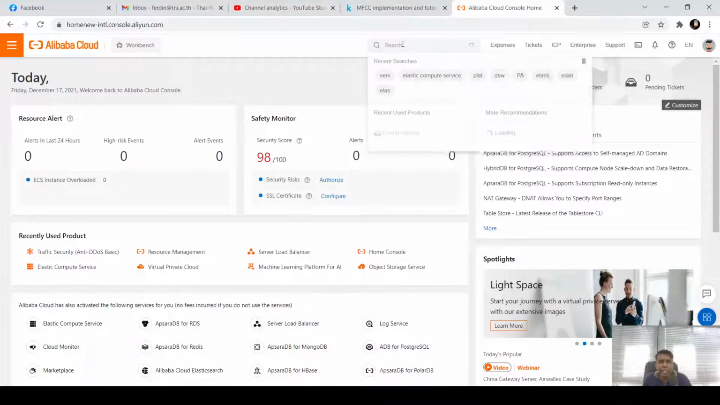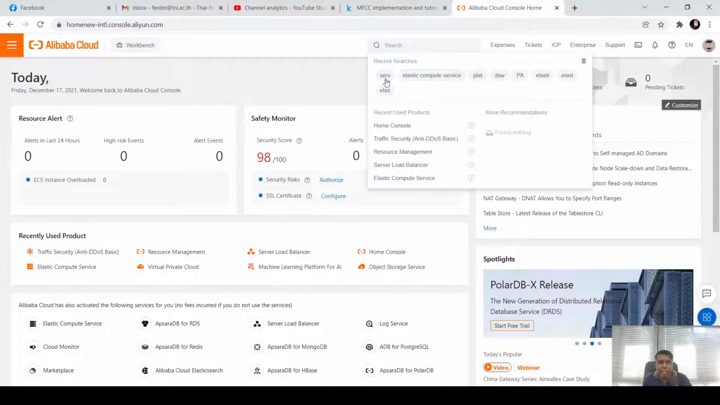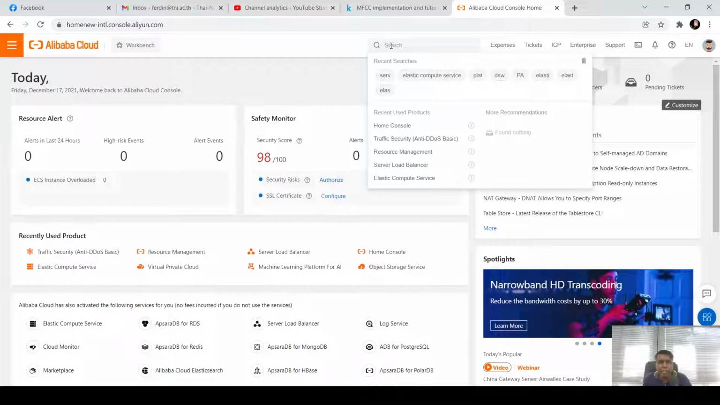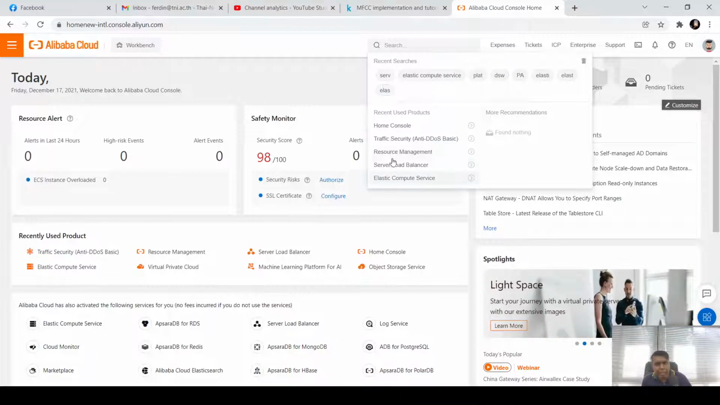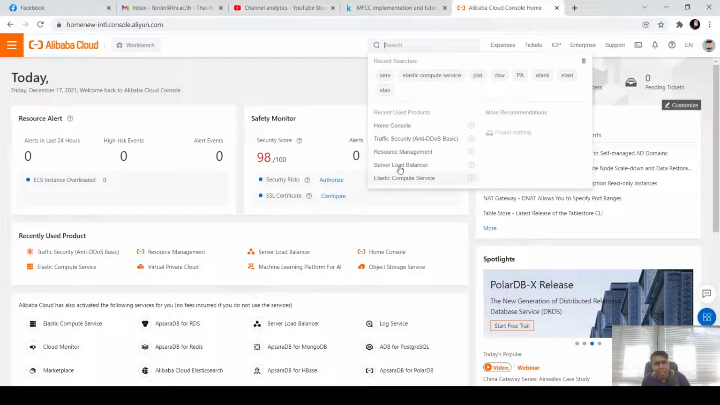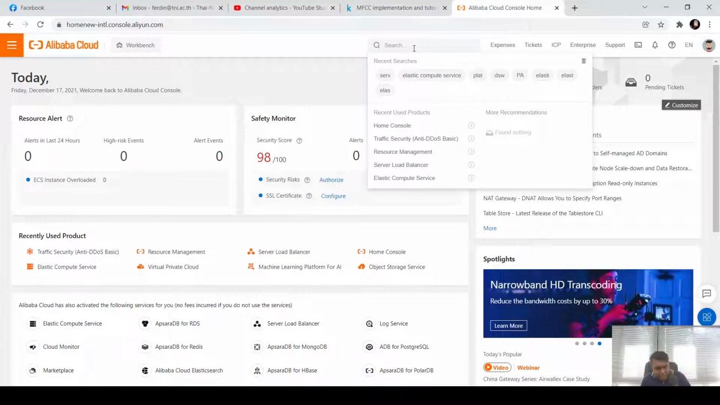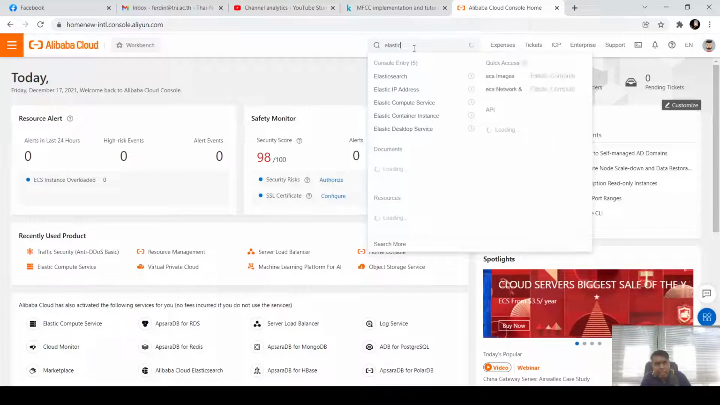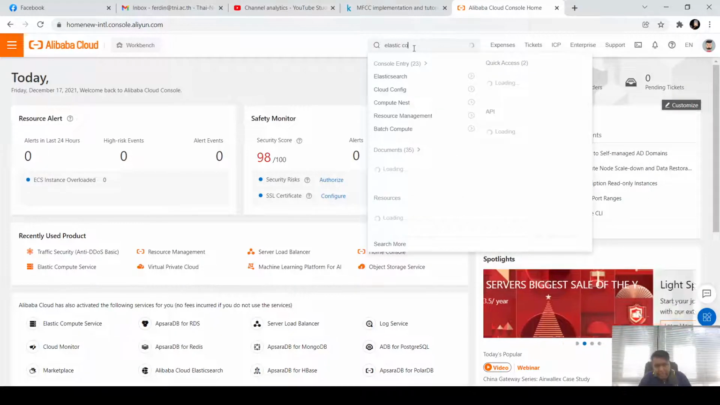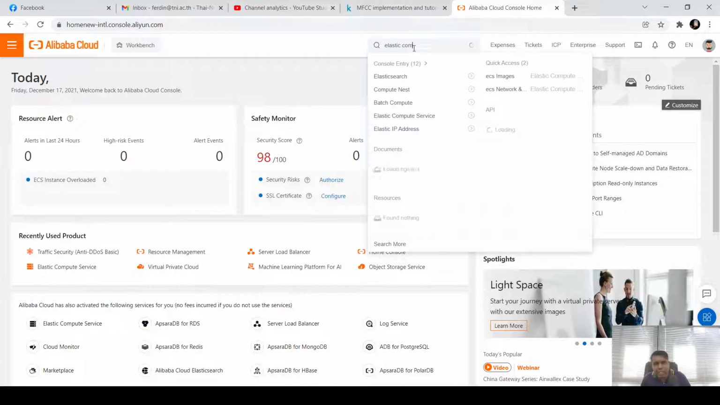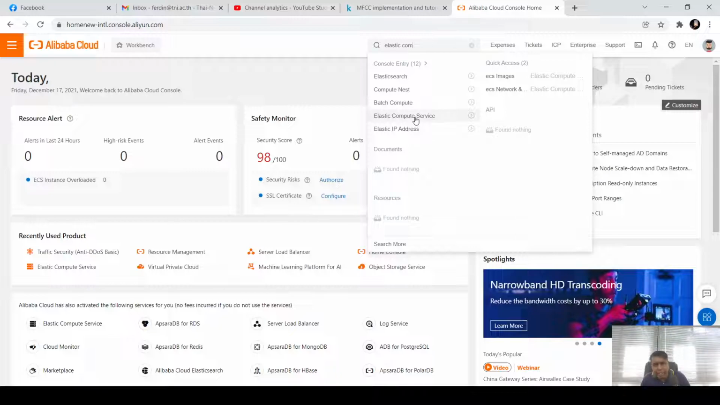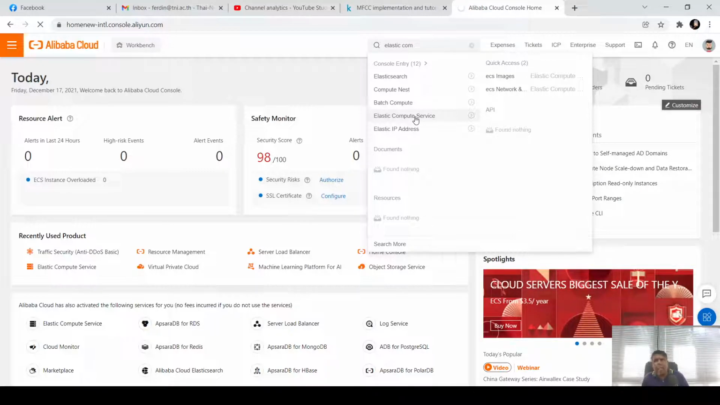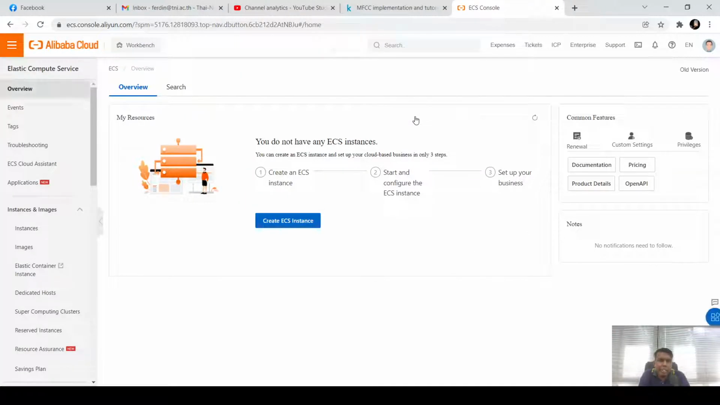So how to search for it? Here we have the search console. I just mouse over it, it will show this kind of aspect, and then I just click on it. Here it shows the recently used product. I got into this because of my history. So I search for elastic compute. I don't need to really search with the full name. I just see this Elastic Compute Service. So this is also a way to go to the creation of the ECS console.